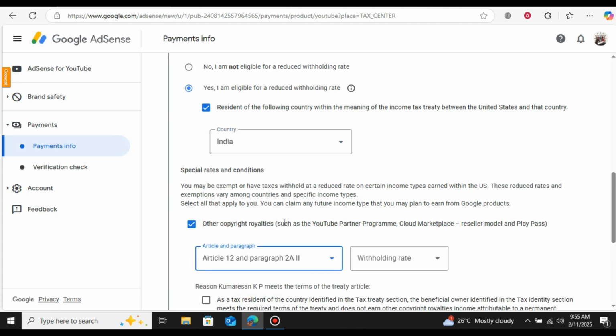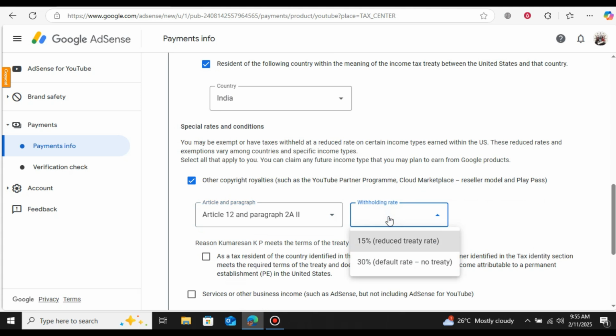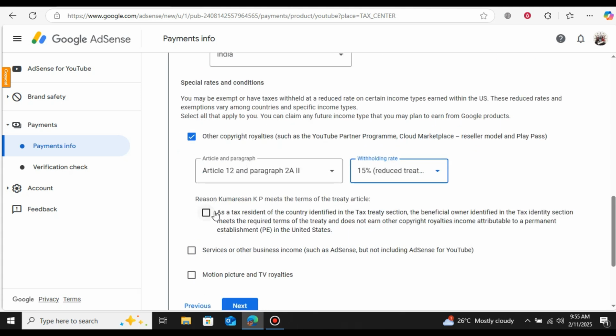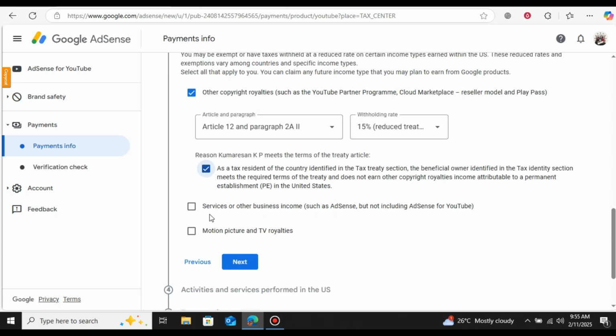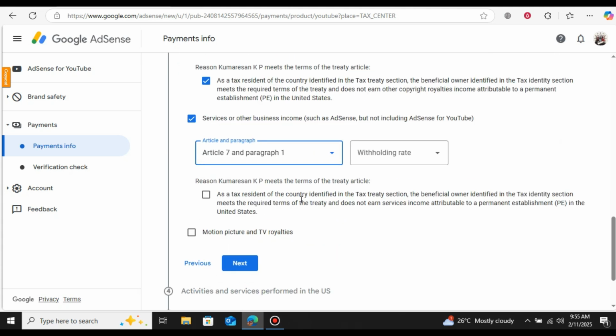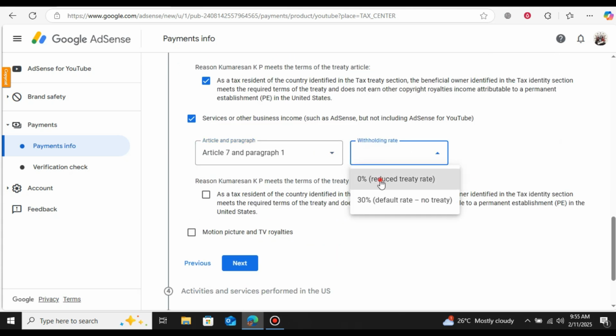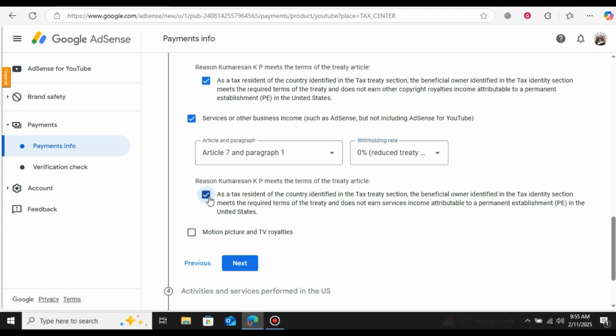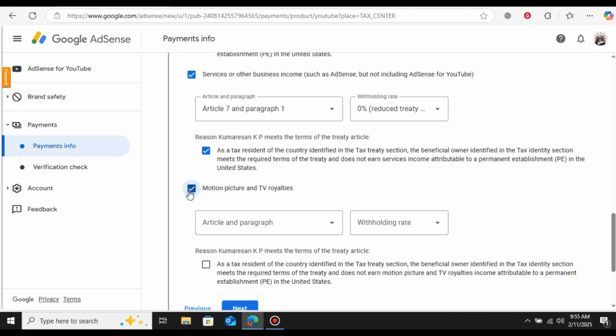It will open up a new pop-up with article and paragraphs. Just select article 12 and paragraph 2a, and the tax withholding rate will be 15%. Below that, click on this text box and select the other option, that is services or other business income, and select article and paragraph again: article 7 and paragraph 1, and the tax withholding rate will be 0%. Just click on this checkbox again.